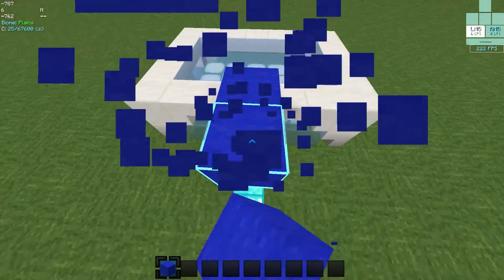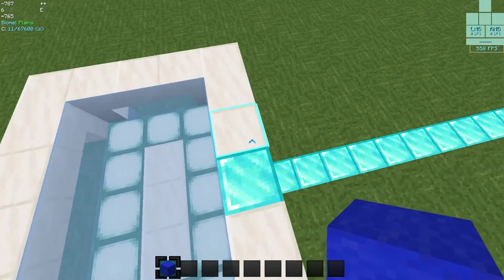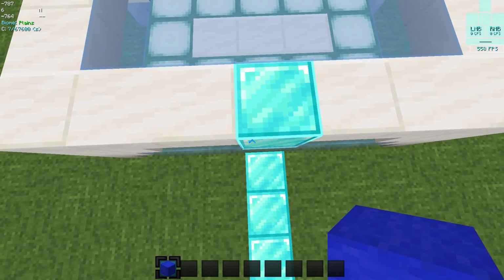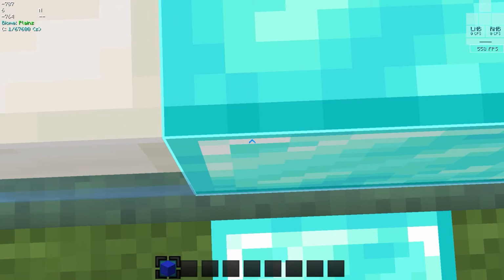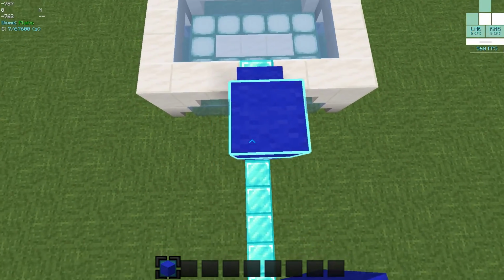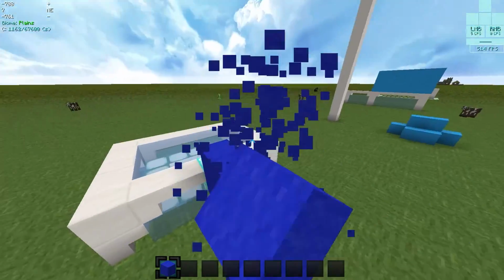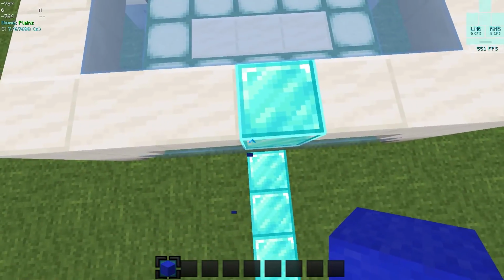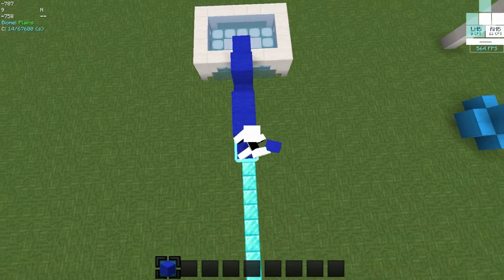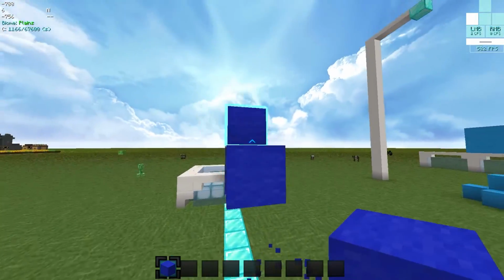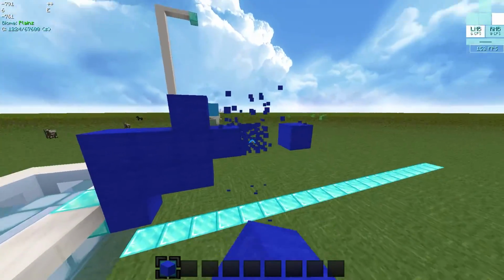But the jitter bridge, it's a lot more messy and uses up a lot of blocks. But it's kind of just you running back like this and just mashing your right click button. So here it looks like... So that's what a jitter bridge is.